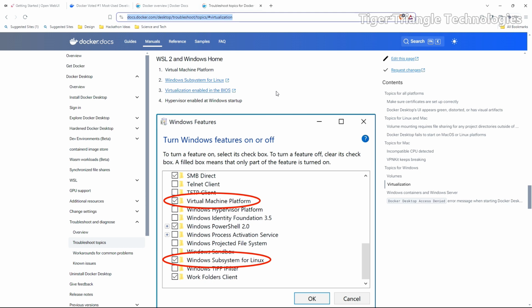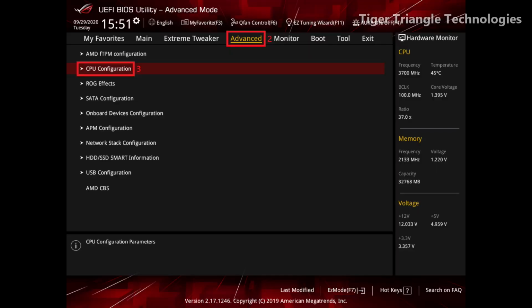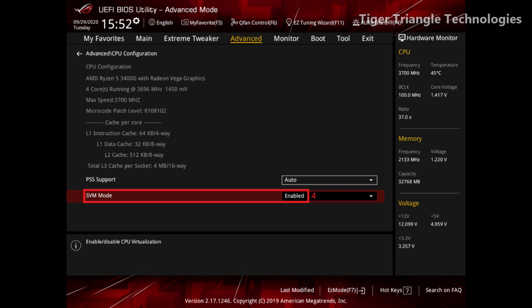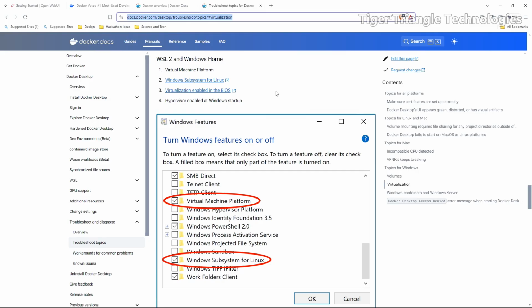I have an ASUS Prime motherboard installed in my machine, so I had to restart the computer, of course, go into the BIOS, and then navigate to the Advanced tab. And in the CPU configuration settings, there was an option to enable SVM mode. That's SVM. It might look different on your machine, but basically, you just have to enable hardware virtualization.